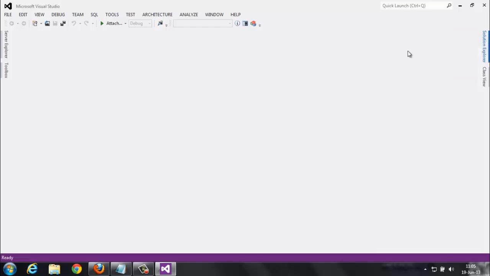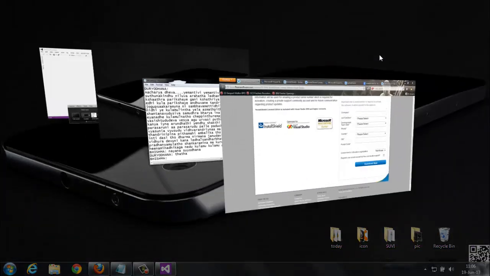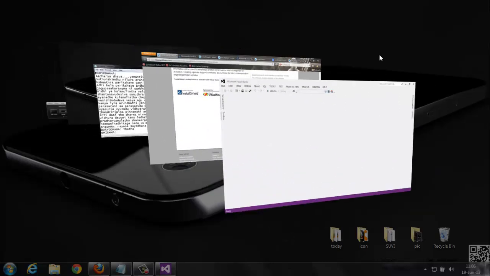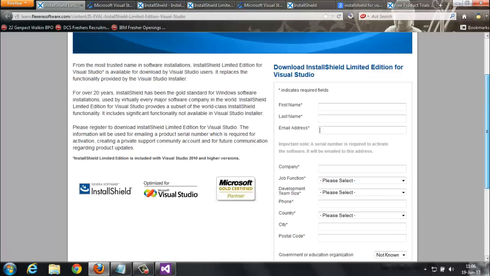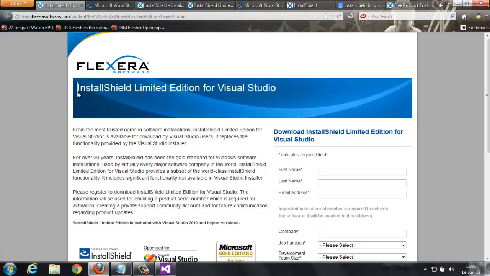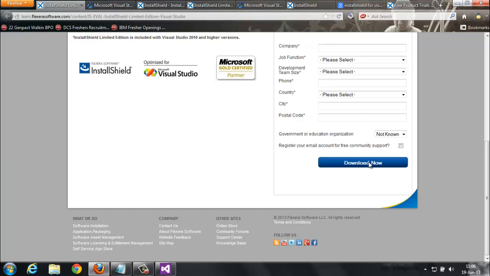Why? Because Visual Studio doesn't provide the setup project by default, so we need to download it from the website and after that install. I'll show you where to download and how to install. Visual Studio provides the download. Here, this is the website. Install Limited Edition for Visual Studio. Yes, come here and download.